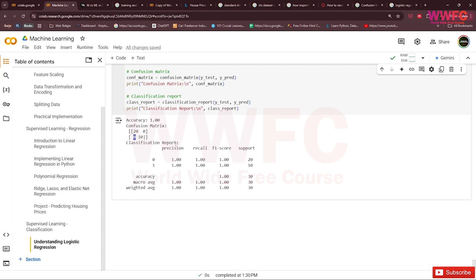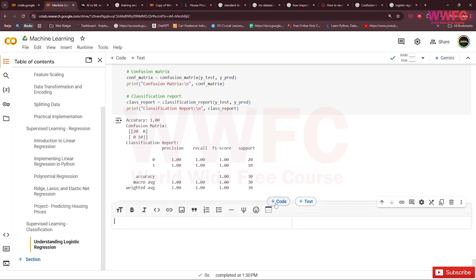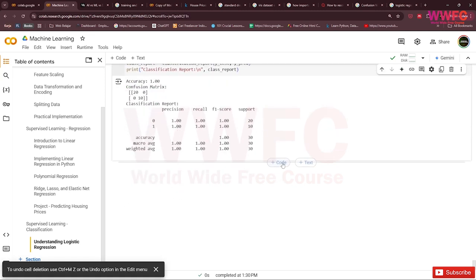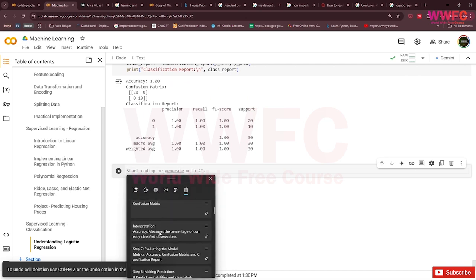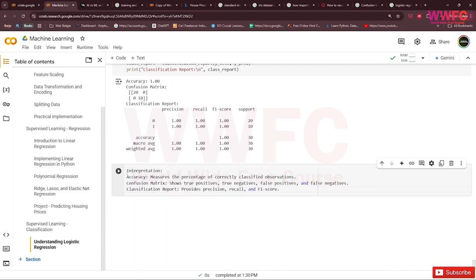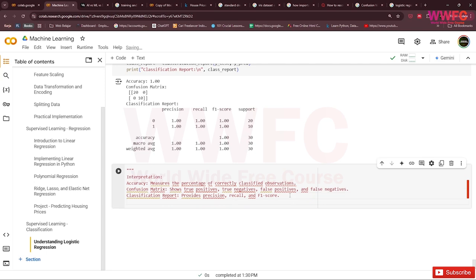So there's the same classification report, and that was the classification confusion matrix concept. So I hope you understand the confusion matrix concept, and this is the interpretation. The accuracy measures the percentage of correctly classified observations. The confusion matrix shows true positive, true negative, false positive, and false negative. Classification reports provide precision, recall, and F1 score.